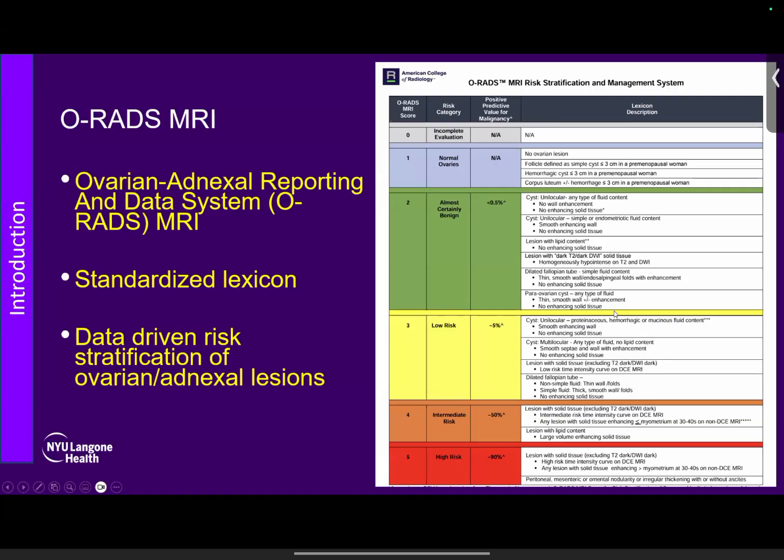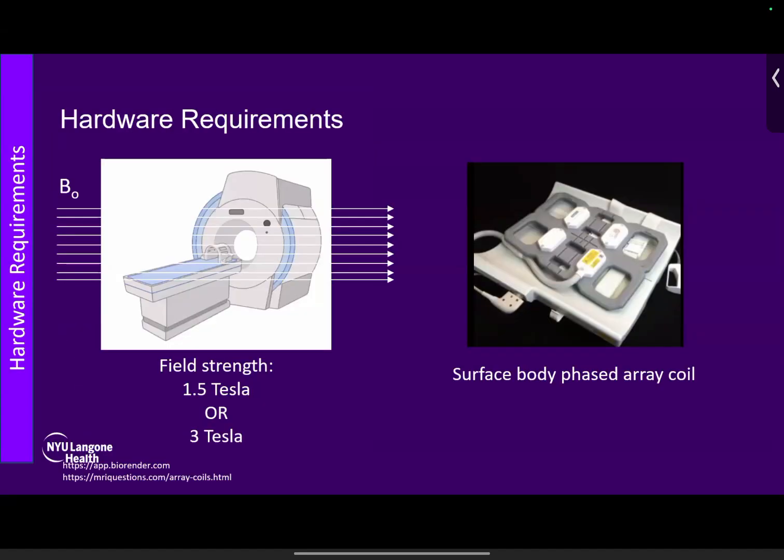I'm sure you've all looked through the O-RADS. So today we'll be mostly focusing on the techniques, and then we'll go over some cases as well. So, diving right into it, the hardware requirements. Most of you all have the clinical 1.5 Tesla or 3 Tesla. Either of them are okay to use. And then we also recommend surface body array coils. It's really important to have in order to boost the signal in the pelvis.